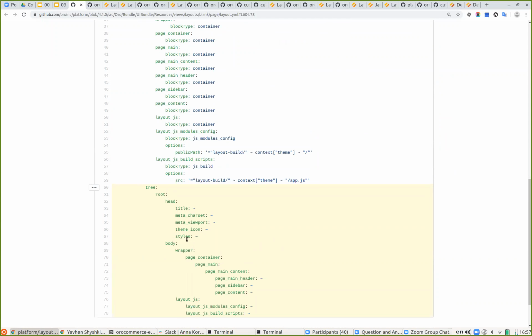The next question, how are layout update files and page directory ordered to apply? They are merged, and they are merged based on the order of the bundles. So if you want to add some layout update after an existing layout update, you have to make sure that your bundle is loaded after the bundle which adds the original layout update, and vice versa.